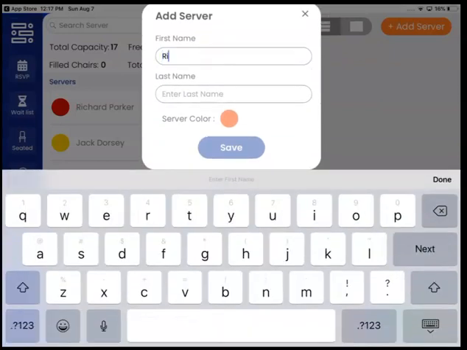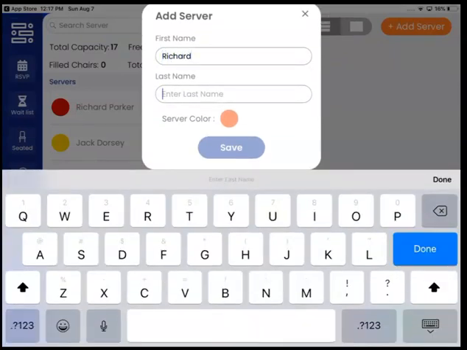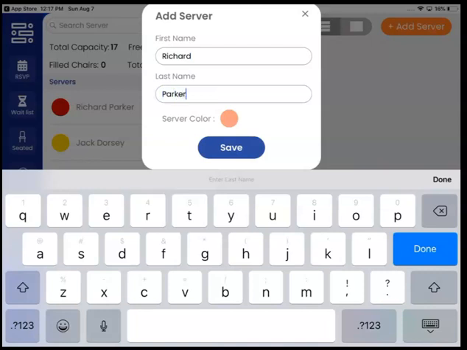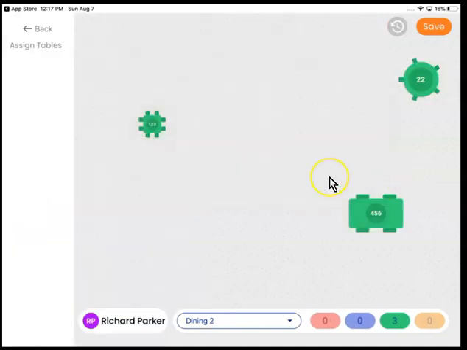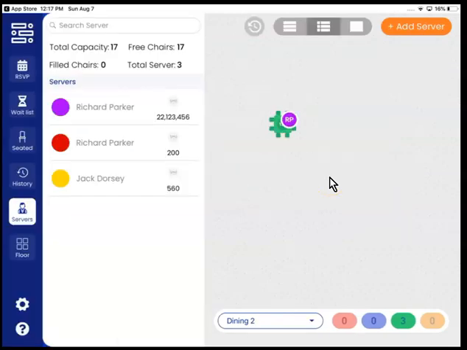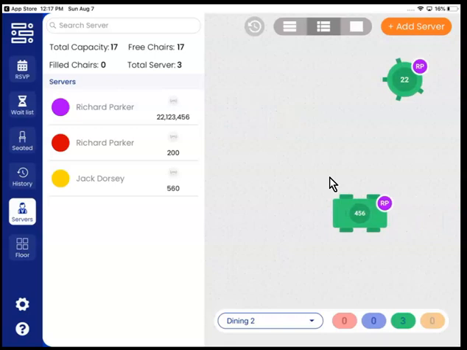So we're going to go ahead and enter the server's first name, last name, choose a color, and hit save. So you would continue to do that for all of your servers. If you tap on the server name, you could actually assign them tables by hitting the table assignment button. And then we can go ahead and select all the tables that is assigned to that server. So now you notice that you have their initial on those tables.